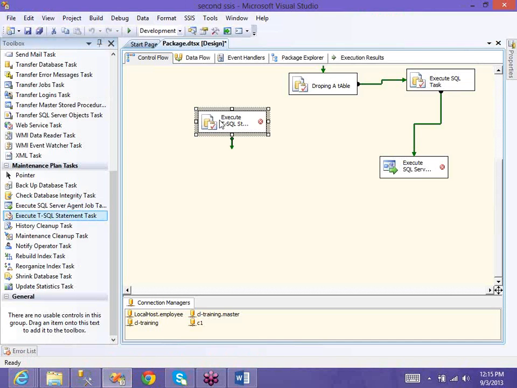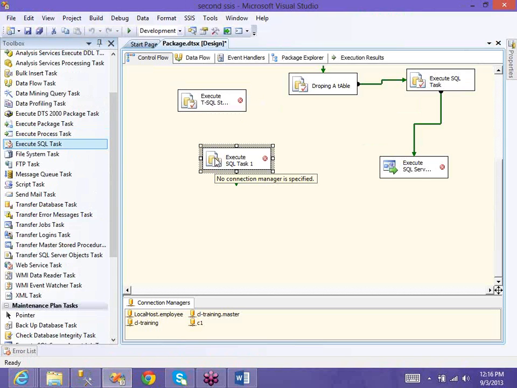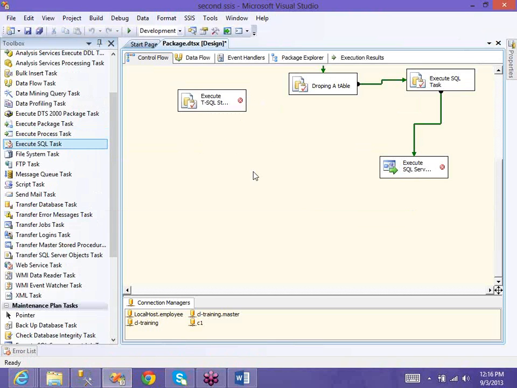What is a T-SQL statement separately? What is the difference between Execute T-SQL Statement task and Execute SQL task? Execute SQL task is particularly Microsoft. This SQL task works exclusively within a database. But if you want to create a database, can you create it? Yes, you need to connect it to master and you can do that.